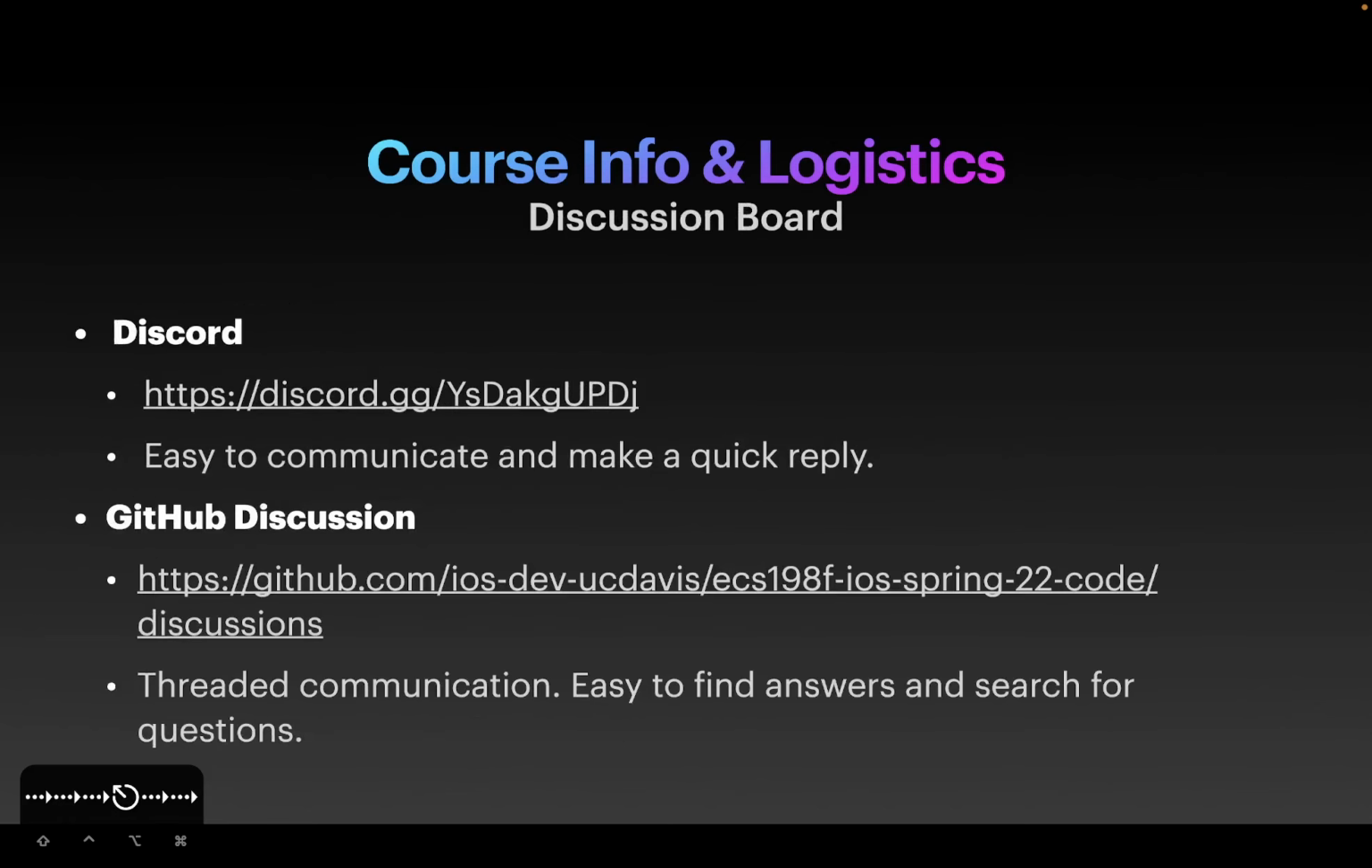And for the discussion board, we're gonna use two things. First is Discord, and you can see there's a joining invitation link here. The reason why we choose to use Discord is because it's really easy to communicate with each other, and really easy to make a quick reply, but it's not in a threaded format. So we also use GitHub Discussions, because it's a threaded format, and it's really easy for you guys to find the answers or search for questions, okay?